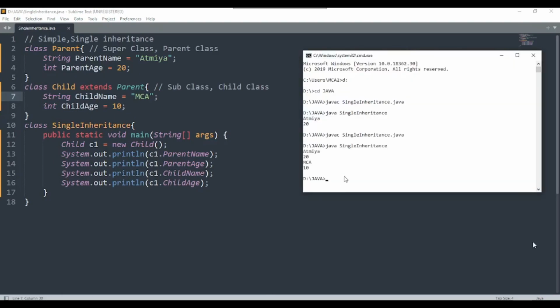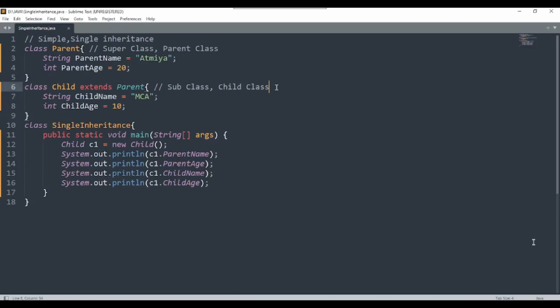As you can see in the output, Atmiya 20 and MCA 10. So we have created an object of the child class, but that object is accessing the property of itself and the property of the parent class. Why? Because child is accessing the property of the parent by using inheritance. Child extends parent. So child is accessing the property of the parent.